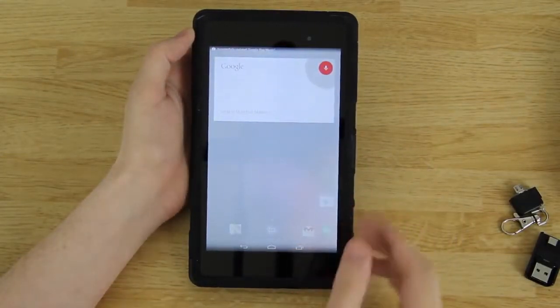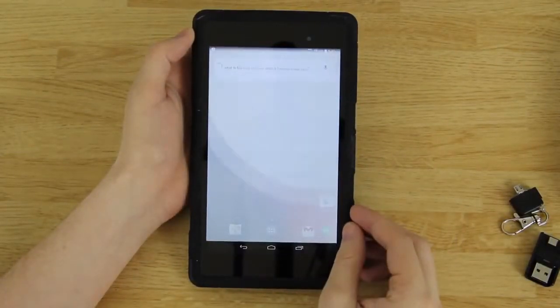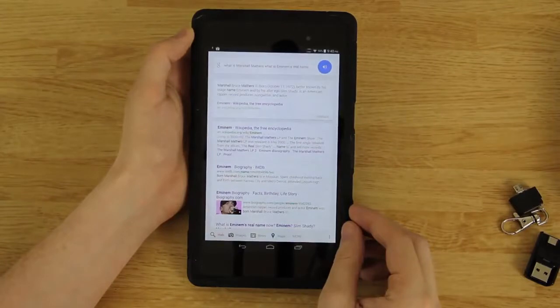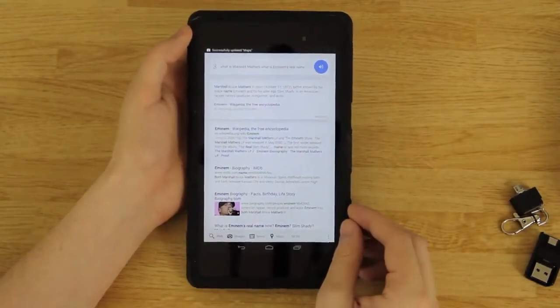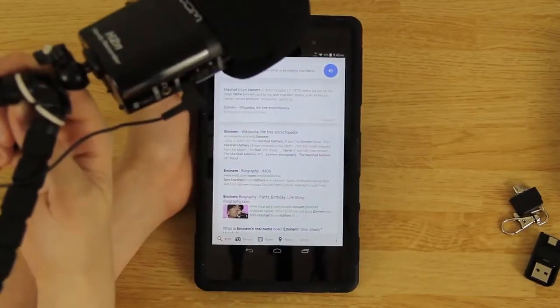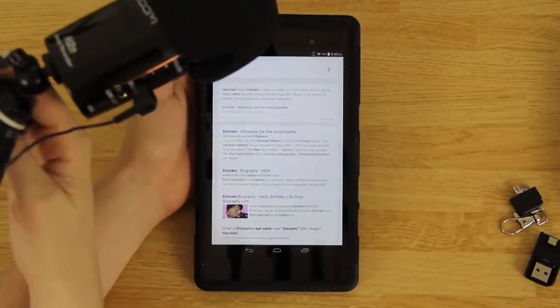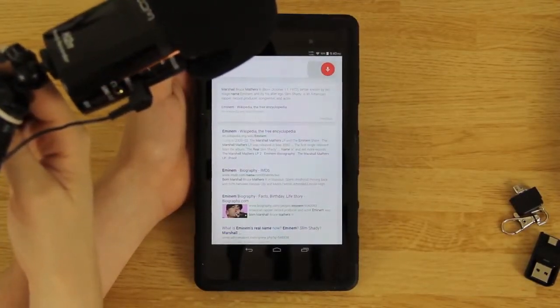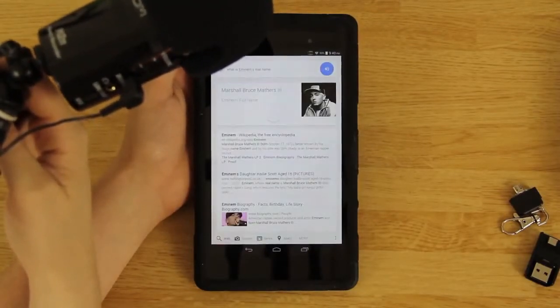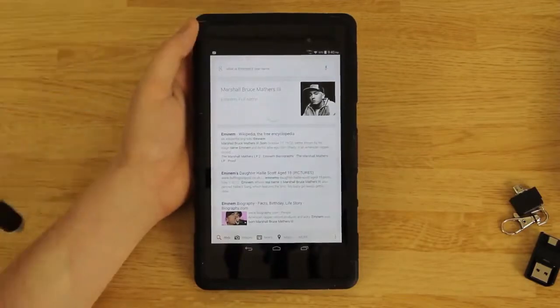Okay, Google. What is Eminem's real name? Marshall Bruce Mathers III, better known by his stage name Eminem and by his alter ego Slim Shady, is an American rapper, record producer, songwriter, and actor. Okay, Google. What is Eminem's real name? Eminem's full name is Marshall Bruce Mathers III. So there you have it.